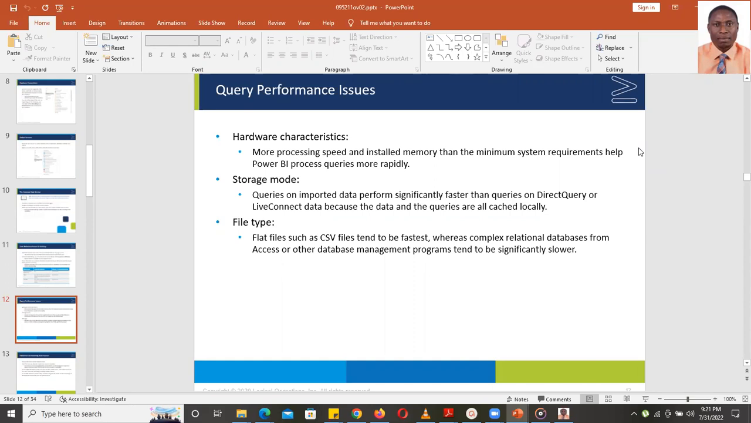Then file type: flat files such as CSV files tend to be fastest, whereas complex relational databases from Access or other database management programs tend to be significantly slower. The CSV files tend to be the fastest because of the weight and because you are connected to them directly from your system. You don't have to query them. You don't have to connect to another third-party tool to bring it into your Power BI.